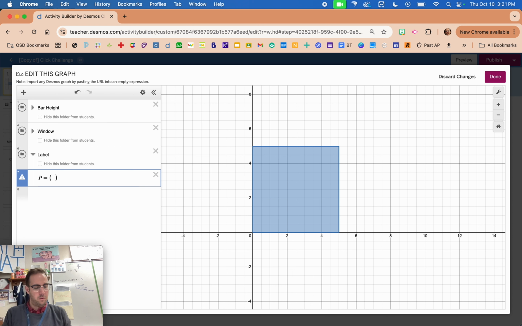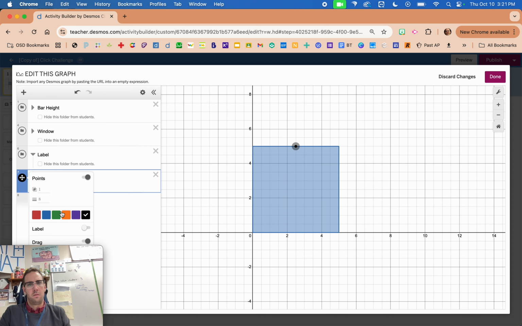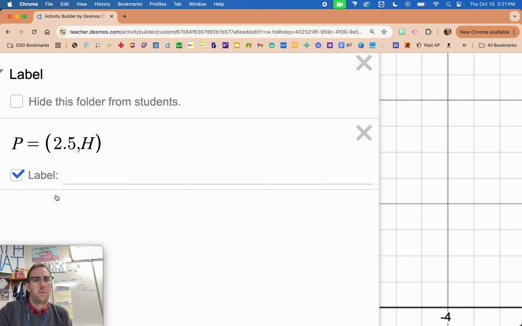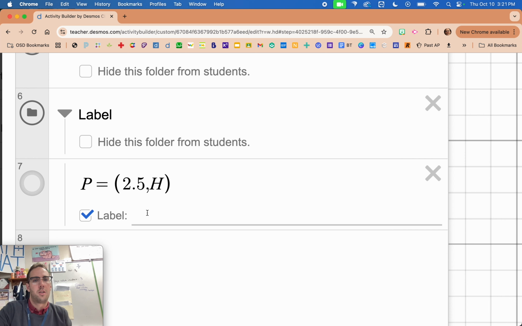So between 0 and 5, half is 2.5, comma, we'll have the height be h, so it's always moving. Remember, the bar height is h. Let's have it be black. I don't want to see that point, though. Now, here's something that's kind of cool. I want the label to be the value of h.